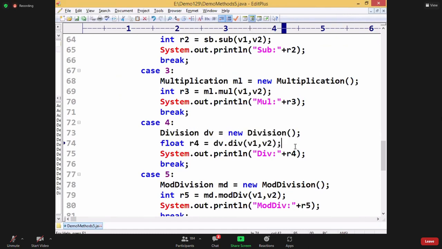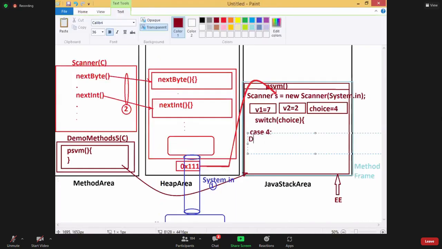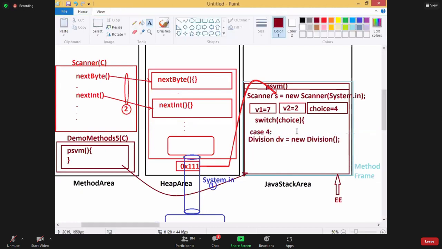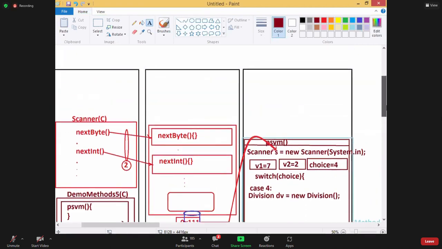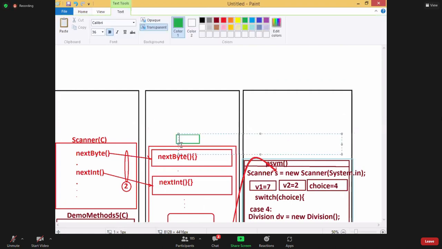Division dv is equal to new division. We had it. Division dv is equal to new division. Here new is there, no? Right. New means you have to create an object. So I am creating one address first. First the address will be created.